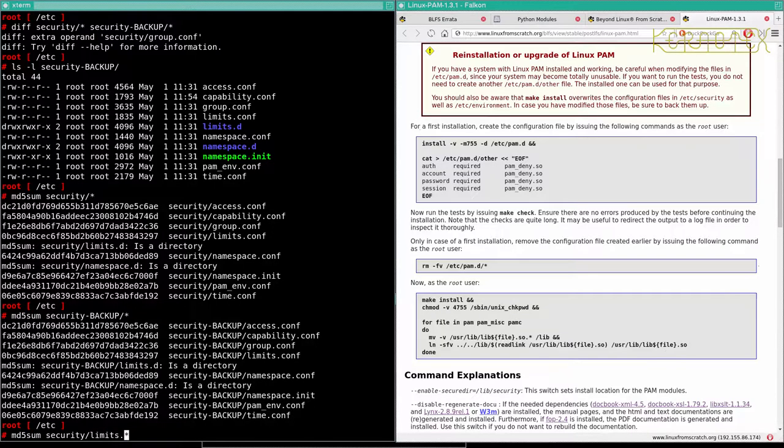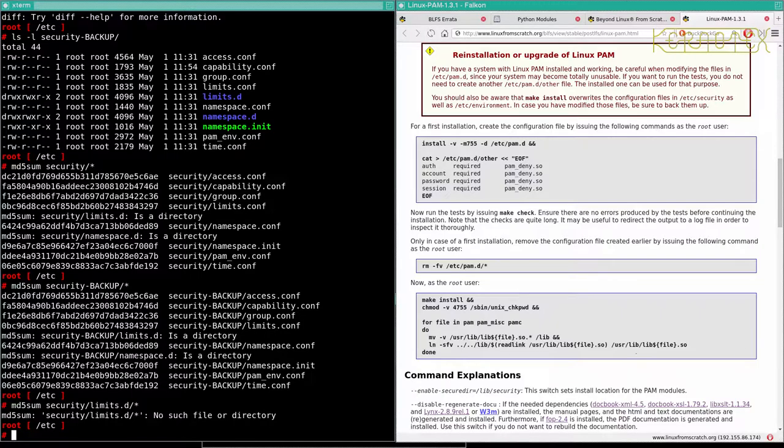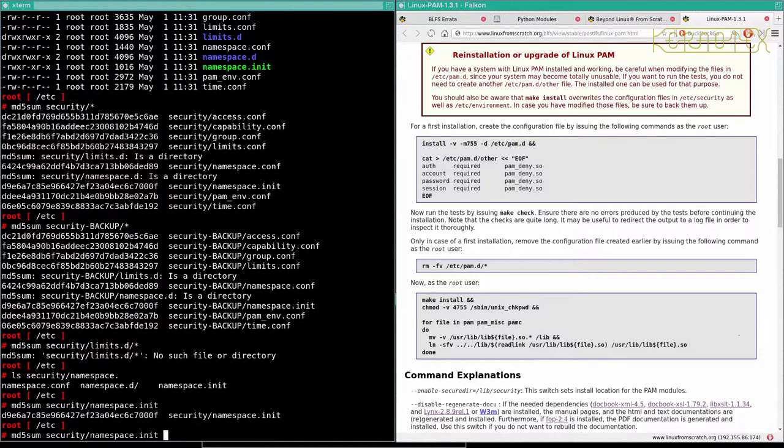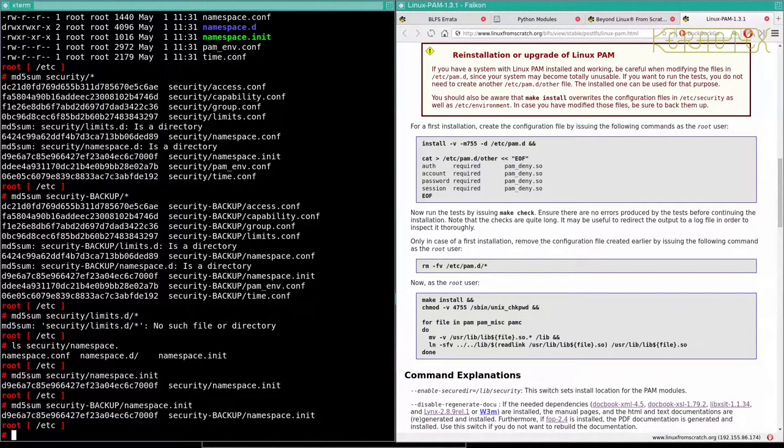Then I'll do limits.d star. Okay, is it empty, is it? Yep, and namespace.d is also empty. So I just need to md5sum security namespace.init and the one backup. So they're both the same.